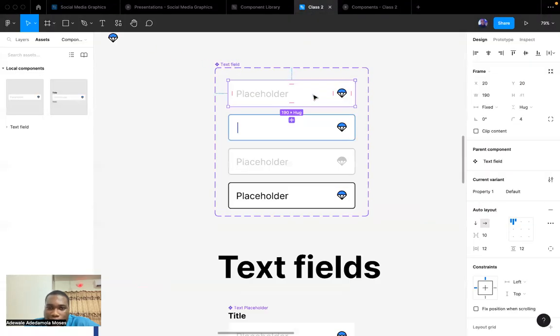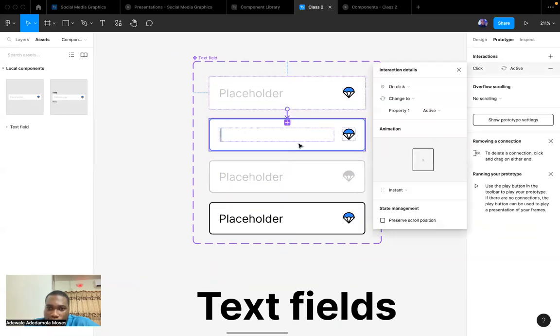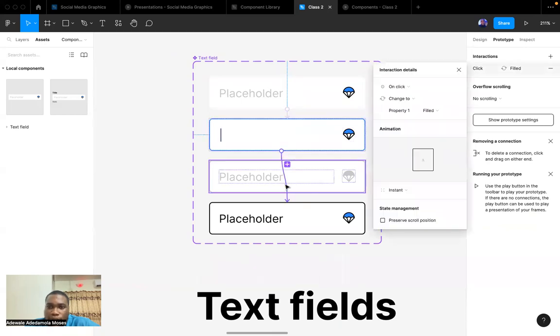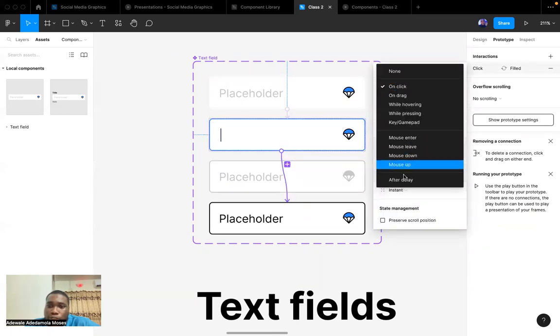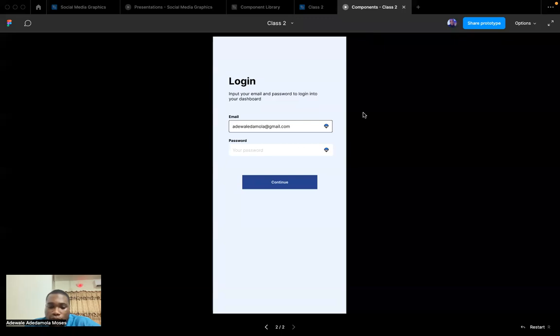It's a click. You can make it click. It depends on the presentation you want to make. So this interaction is click. This one also is click. You can say click. You can also say when the mouse leaves. You understand? So that's another one.